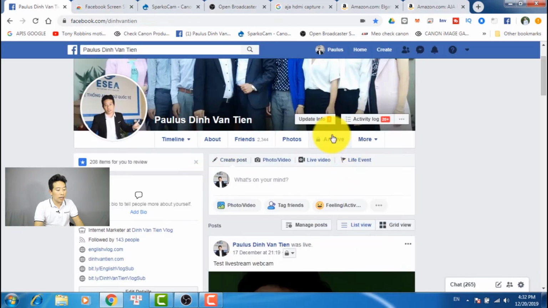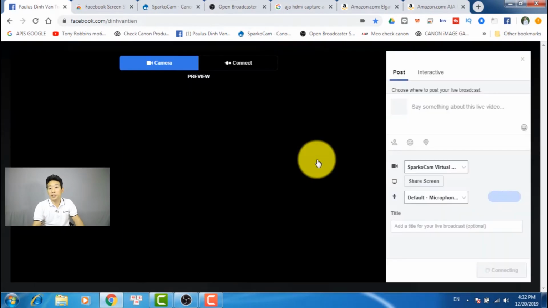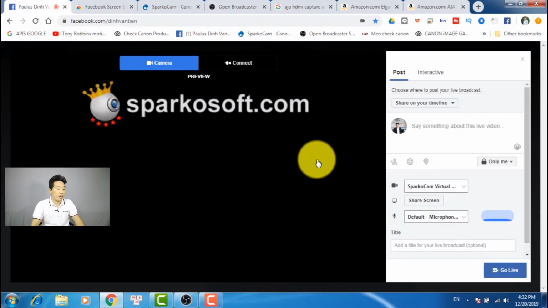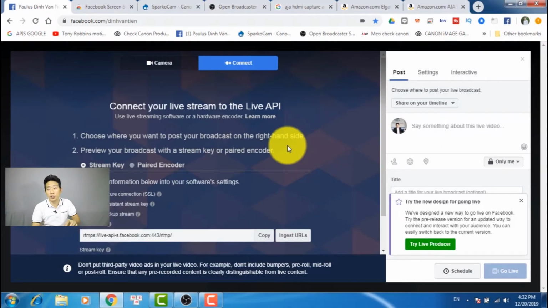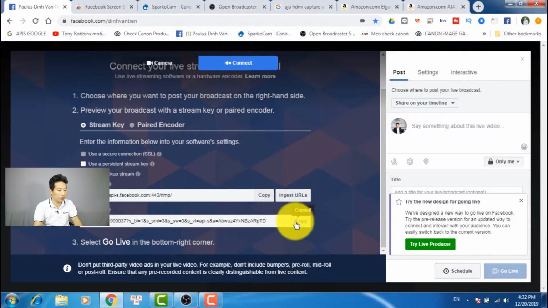Okay, done. You click on live video again, and instead of choosing the camera tab, you click on the connect tab here. Then you scroll down and copy the stream key here. Copy the stream key.